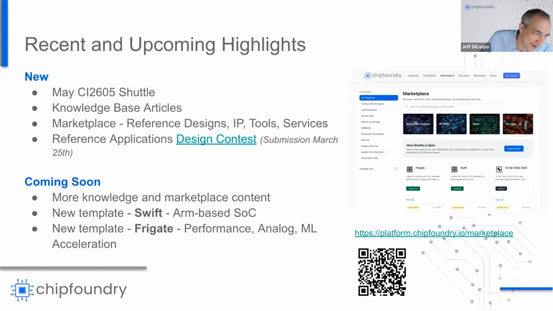Super, thanks. Just before we wrap things up, I wanted to highlight a few recent and upcoming items that we didn't cover explicitly so far. First of all, our May shuttle, 2605, is open. The full schedule is posted on the website under the Chip Ignite menu. If you're already running on an existing shuttle, you can find status about it and our previous shuttles as well. The next shuttle open is in May for a May tape out, and we have two additional shuttles planned for later in the year, in September and December.